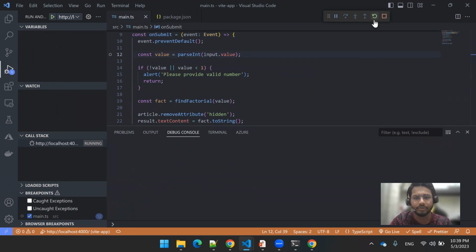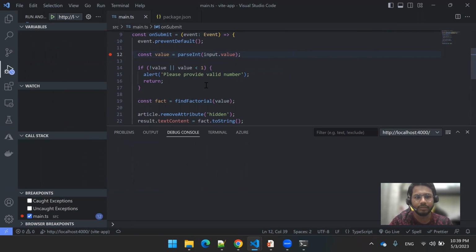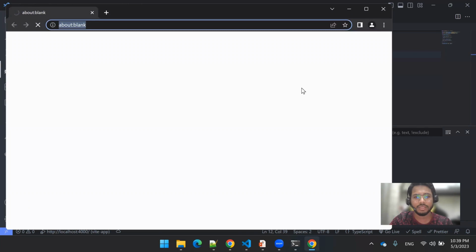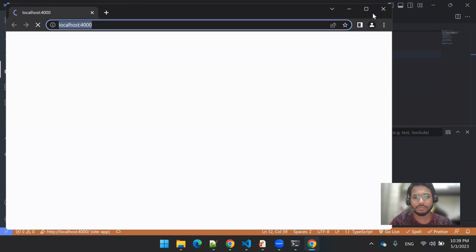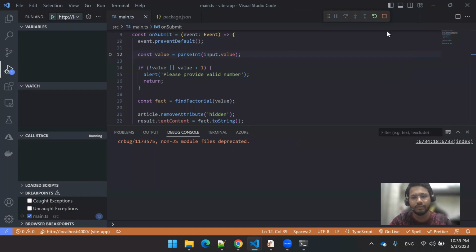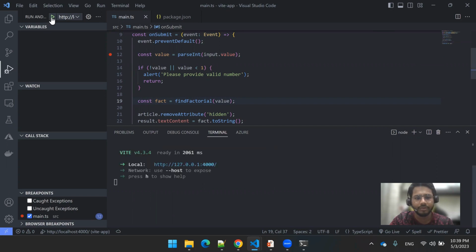Okay, let me just restart this for now. Okay, I'll try to run this again. So this immediately starts a window for us. Okay, I don't know what happened. Sorry, I haven't run the terminal over here. So let me run npm run dev. Okay, so now it is going to serve on port 4000. Let me start this also.